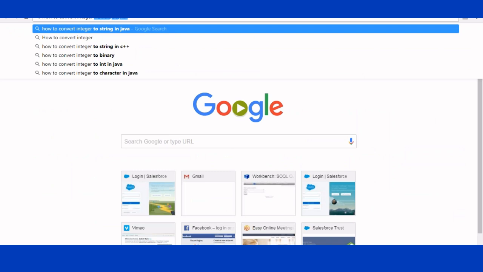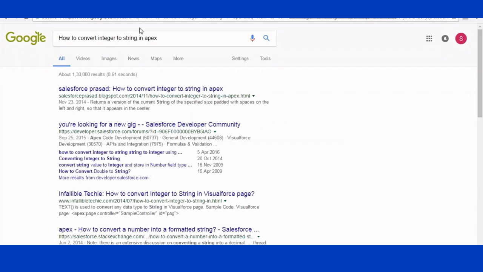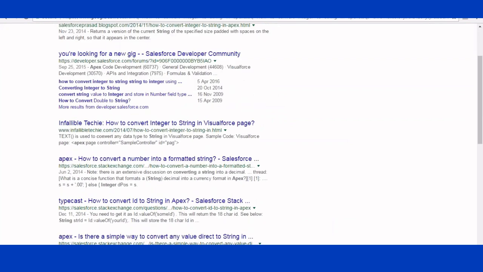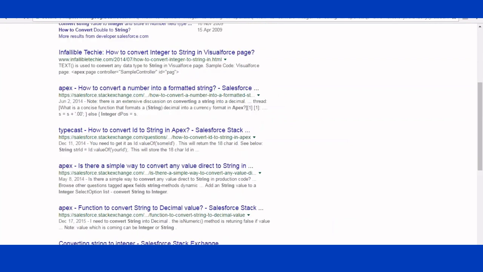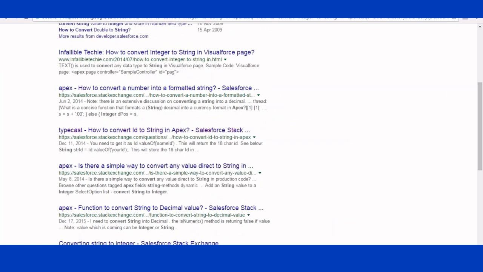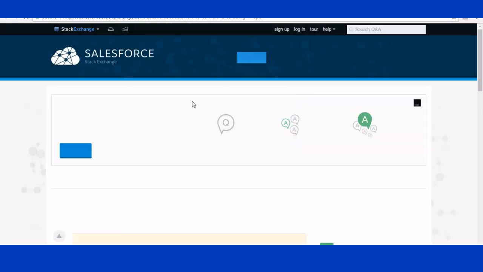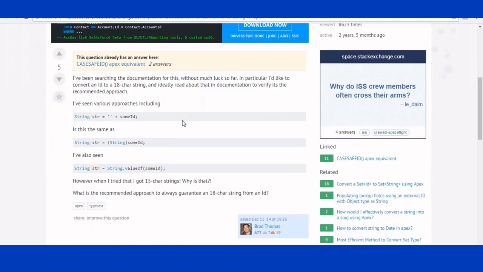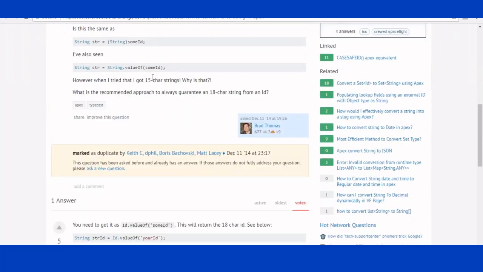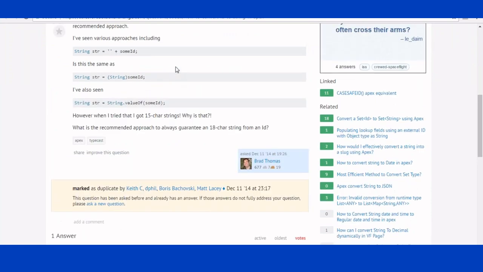You need to understand the functions in Apex. How to convert integer to string in Apex? There is a predefined functionality. Let me open the class. Typecasting we need, so we take predefined functions. What are the predefined functions? Okay, so look at the format.